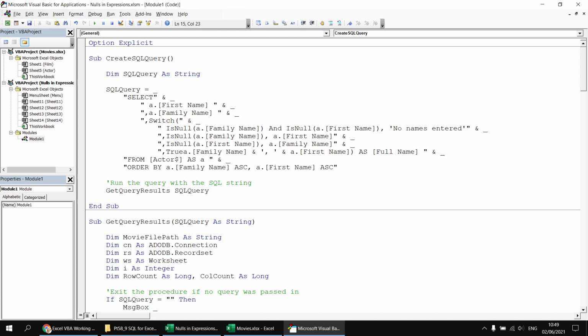I can write a shortcut by writing the value true, followed by a comma. If I tested that both first name and family name are not null, that would result in true anyway, so I can shortcut that to the value true. Okay, bit of a marathon example, that one, but if you follow the previous video on the if and switch functions, that should be no big deal to you.